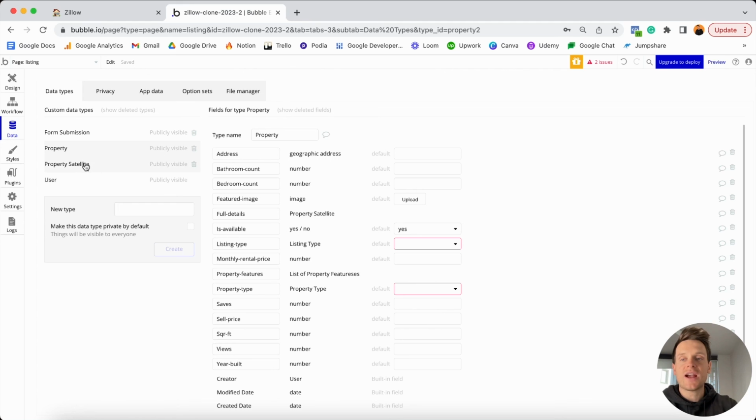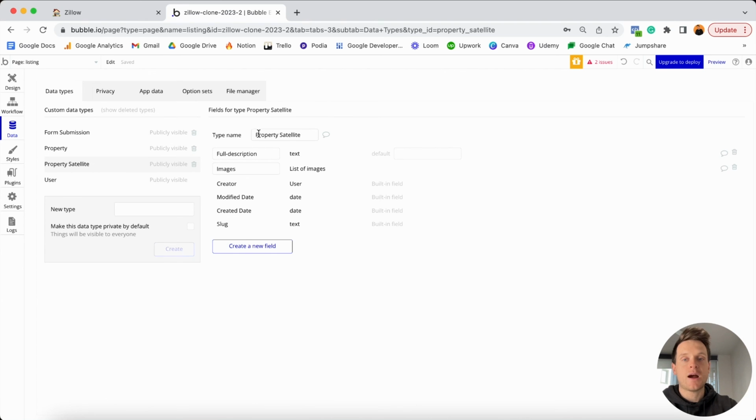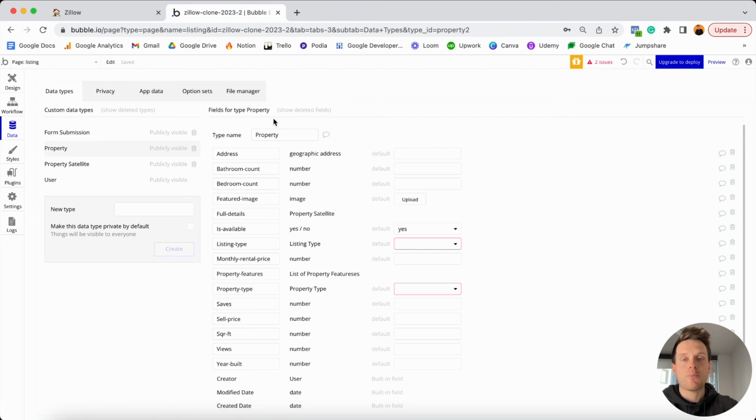Whereas we also had this separate data type known as our property satellite. So this was our satellite floating off in space that contains all of the larger information that we then want to beam down and connect to our original property. And inside of this, we were storing the information of things like the full description, as well as all of the images. So first of all, in our workflow, I'm going to create this satellite, and then I'm going to create a property, and I'm going to link this property to that satellite.